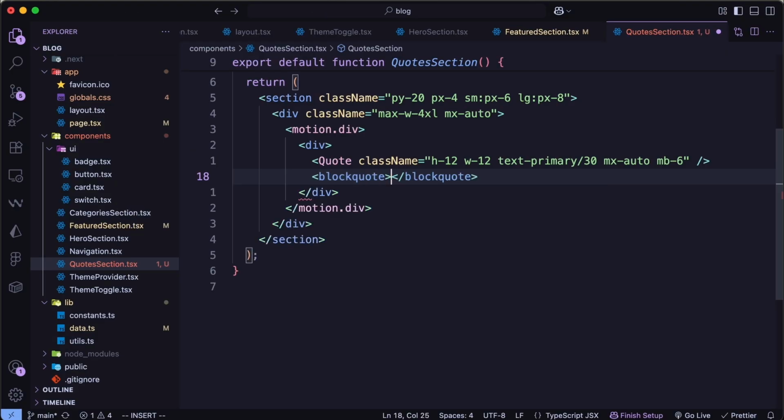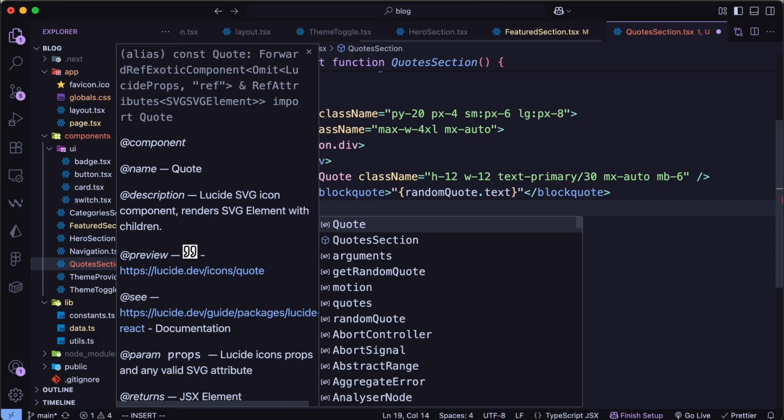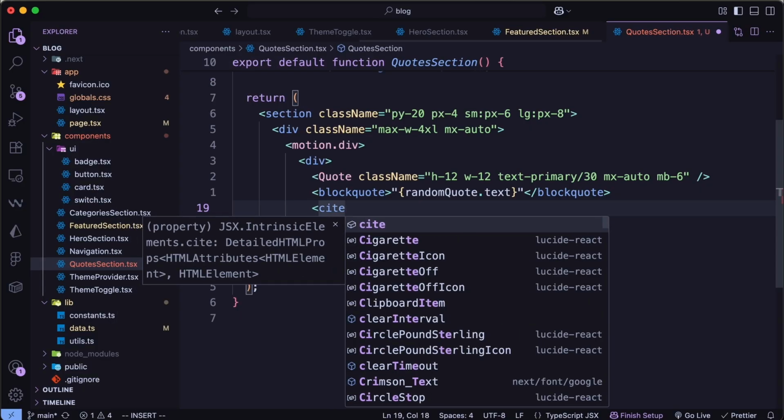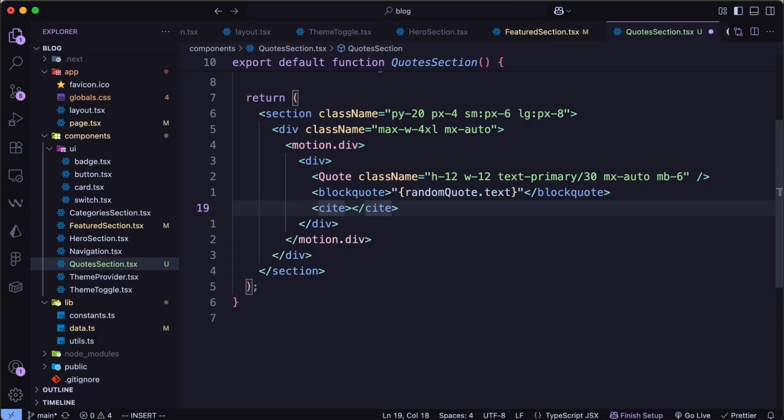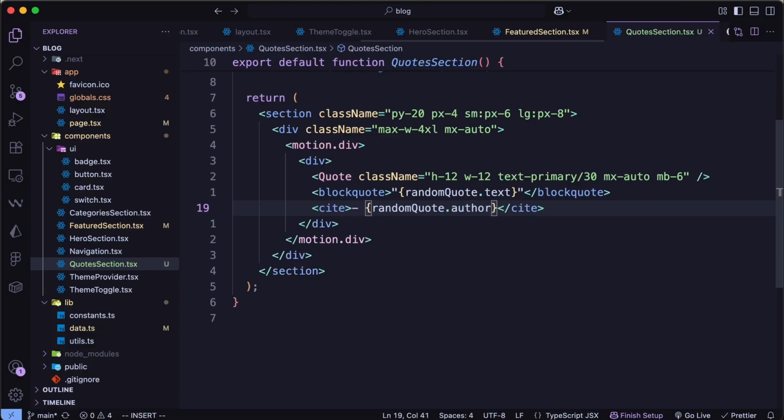Now let's go ahead and go outside the quote icon, and let's create a blockquote element. In that we can add the quotes. So here let's go ahead and type double quotes, and in here let's type randomQuote.text, and now let's go ahead and create an element called cite. So this is an HTML element, and let's go ahead and type a hyphen, and let's type randomQuote.author. So this will give us the author.